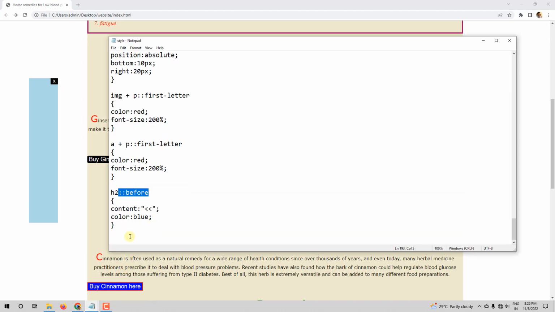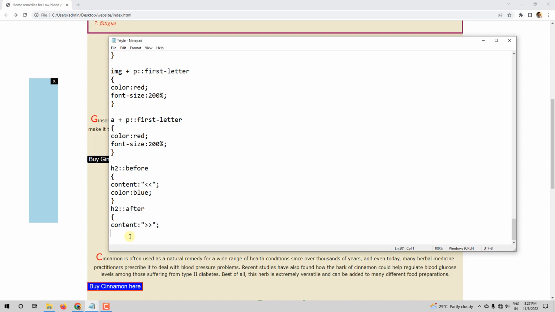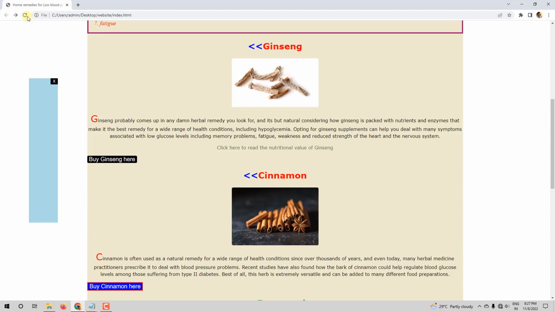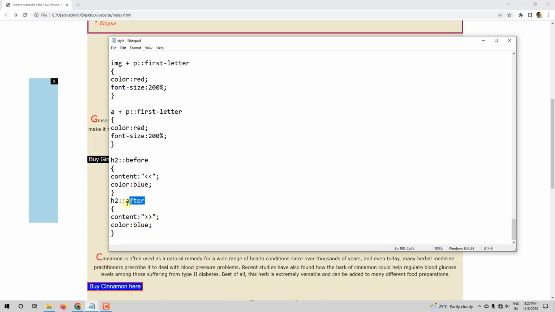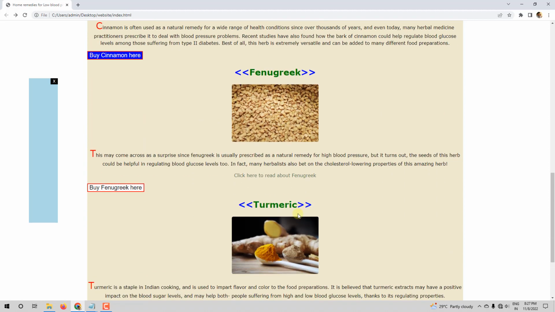Then you need to use the after pseudo element, and let me say content, and I want to add these 2 symbols, and let the color be blue. Okay, so let me save it and let me refresh it. So you can see the after pseudo element adds this content after h2. So you can see after h2 we have the characters.